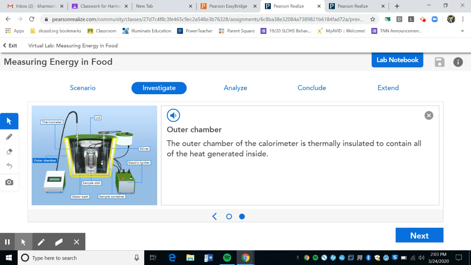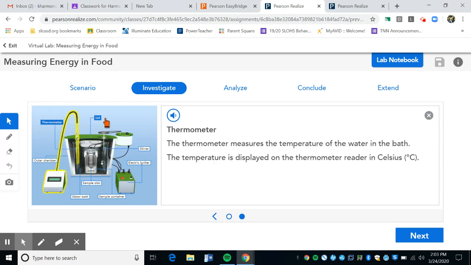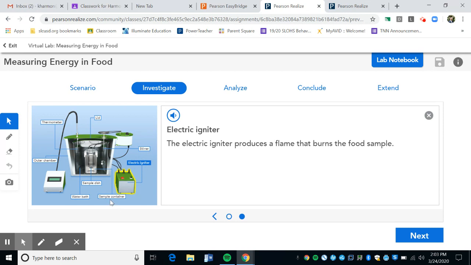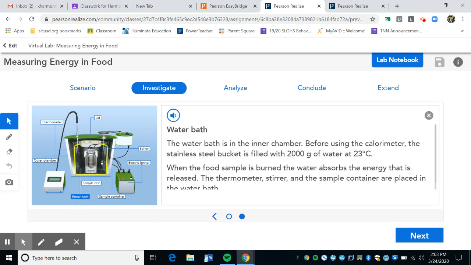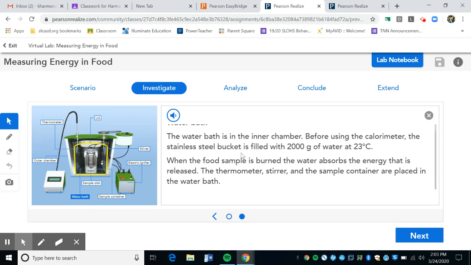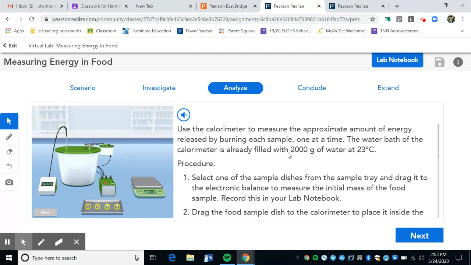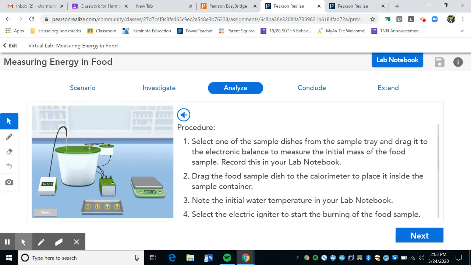So we have an outer chamber, which is going to be thermally insulated. That's going to keep all the heat that's generated inside. The thermometer, the lid, the stirrer, the electric igniter, the sample container, the sample dish, and the water bath. So we need to make sure we're clicking through all of that information, and not just clicking through, but reading it. And then we get to our analyze section where you read the procedure.